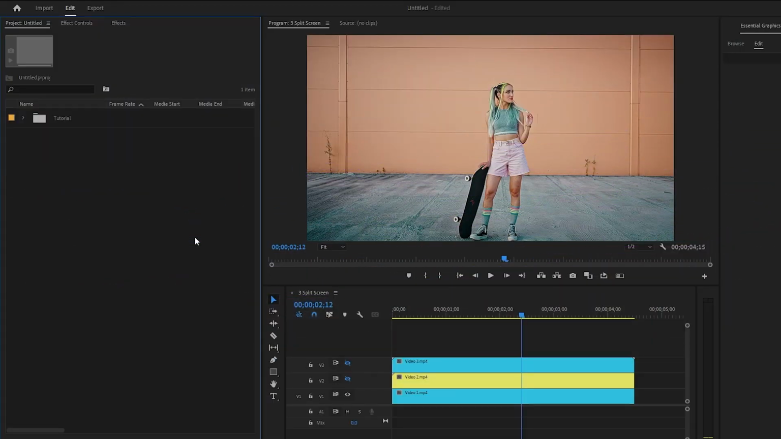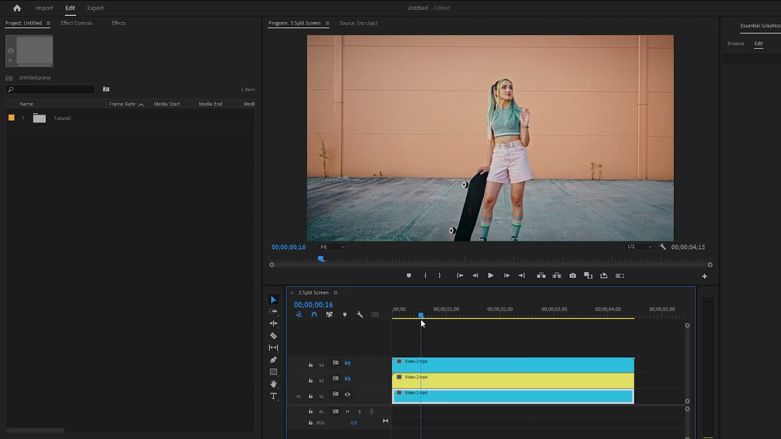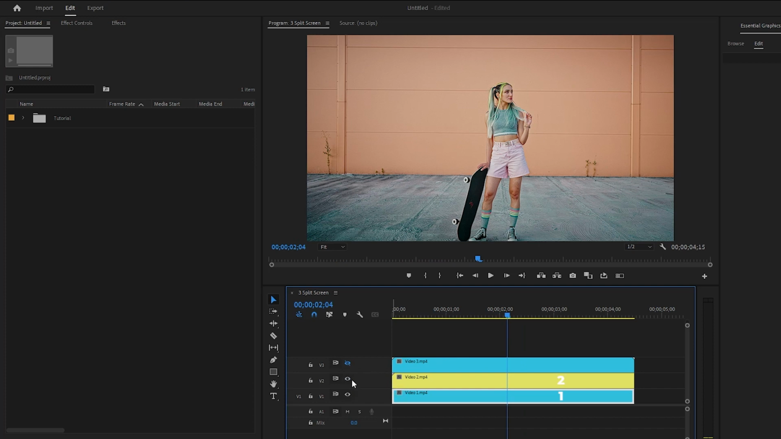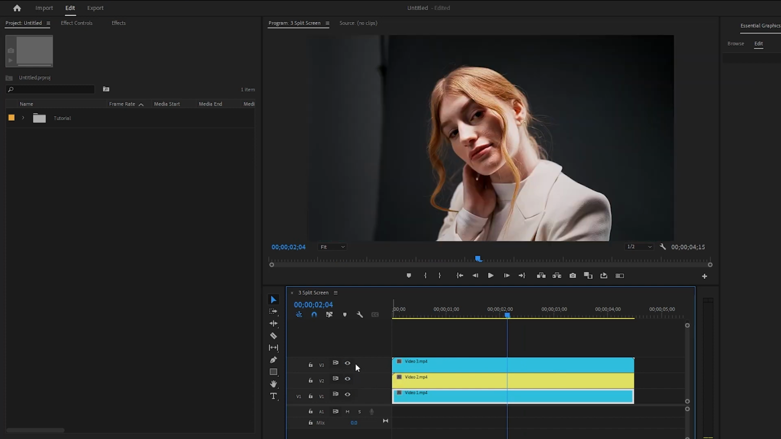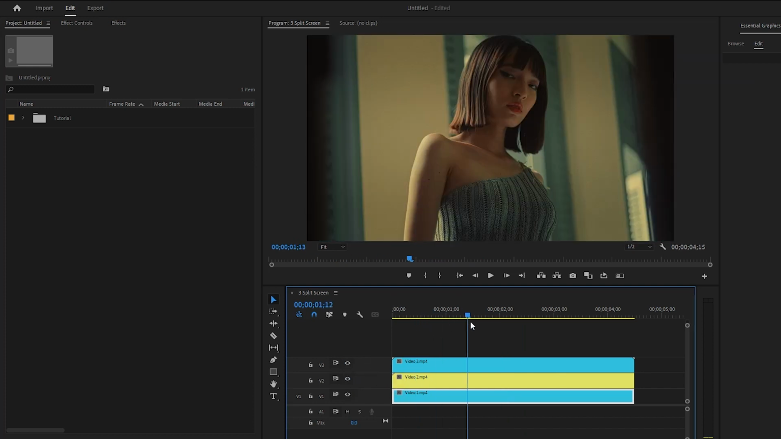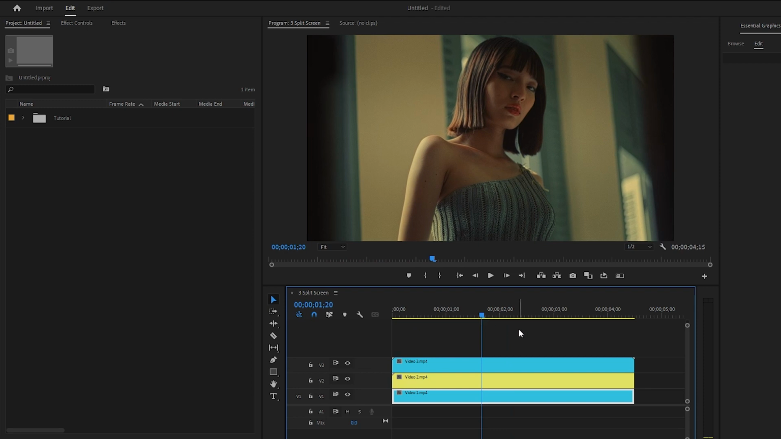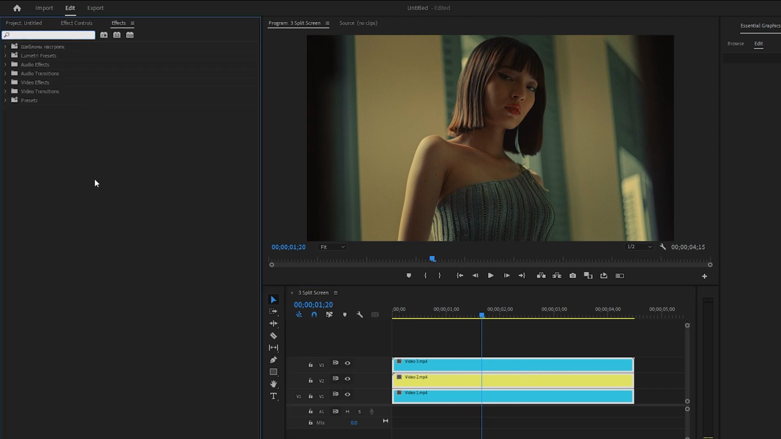Alright, now we are inside Premiere Pro. As you can see on the timeline, I have got 3 different video clips in video layers 1, 2, and 3. To create 3 split screen, we have to use some Premiere Pro built-in effects. First of all, we have to select all the video clips from the timeline. And then move over to the Effects panel to add some effects.